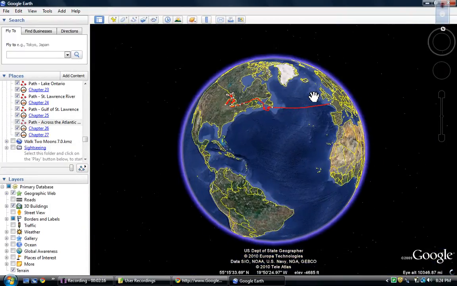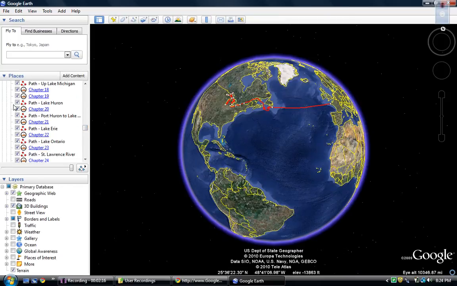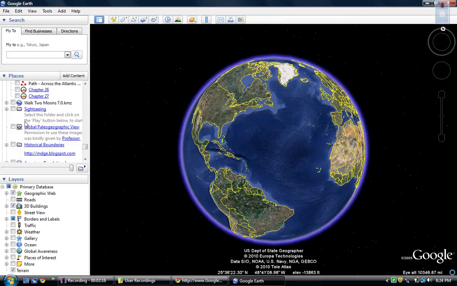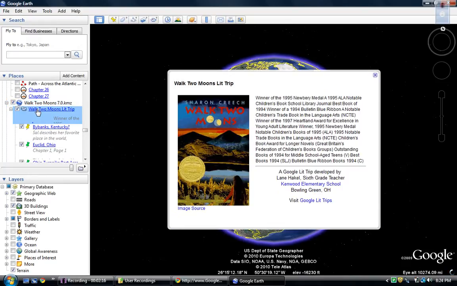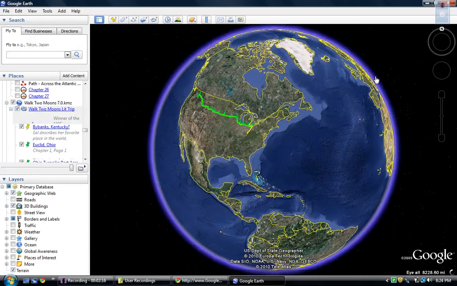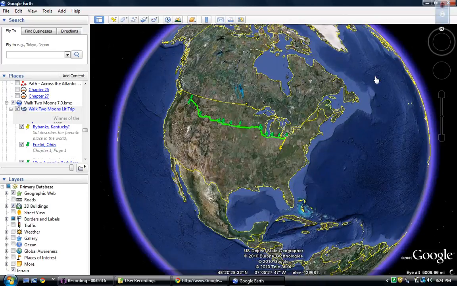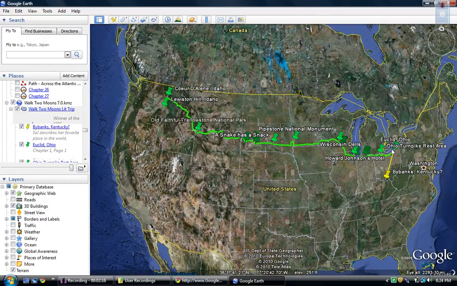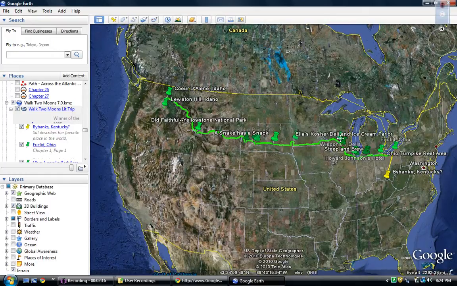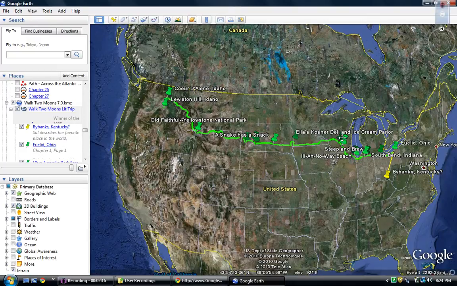Another fantastic book that I absolutely love and love reading to my students is Walk Two Moons. They have, from the same group, a pretty good look at the trip that Sal and her grandparents take across the United States. They have thumbtacked along the way here, every place that they stop, and man, they really, really get into it.